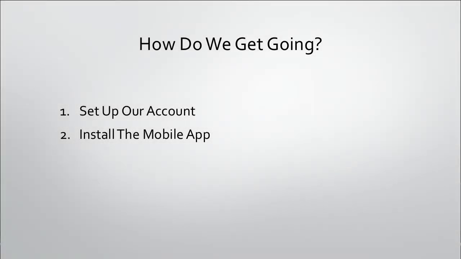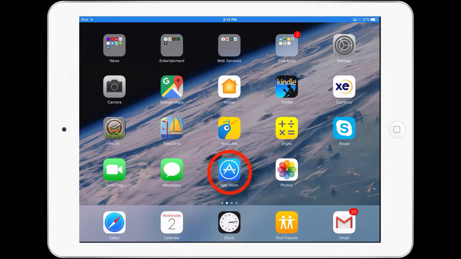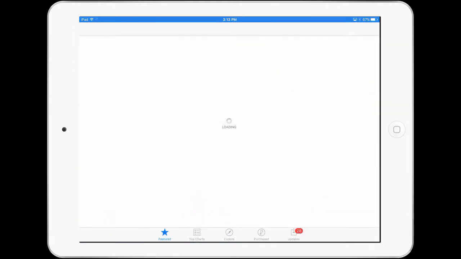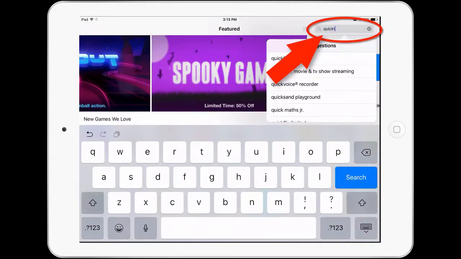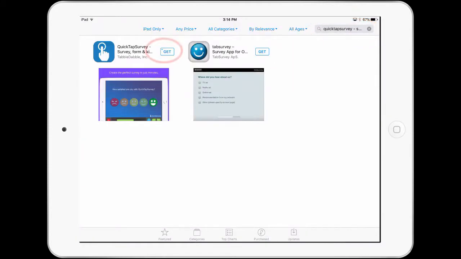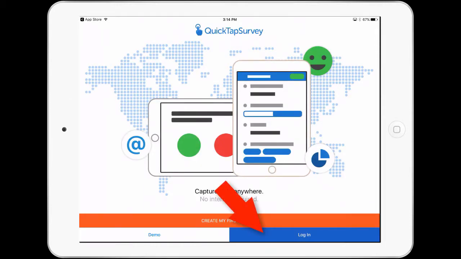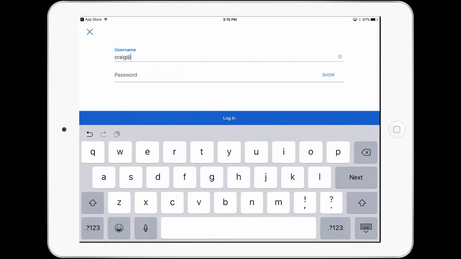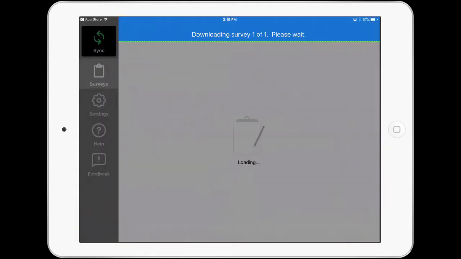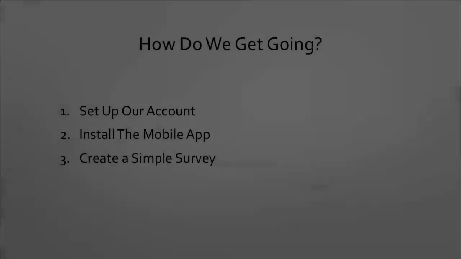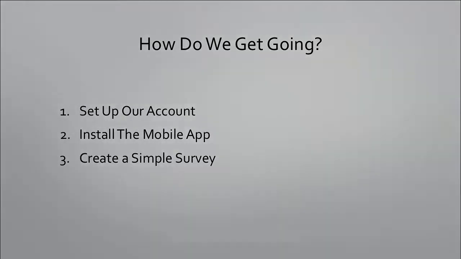But before we create a survey, let's go and load the mobile app on our device so we have somewhere to display it. Installing the app is straightforward and not a challenge for most tablet users. We just head to the appropriate app store and search for QuickTap Survey. In this case, we choose Get, Install, and Open. Once it's installed, we log in and we're all set.